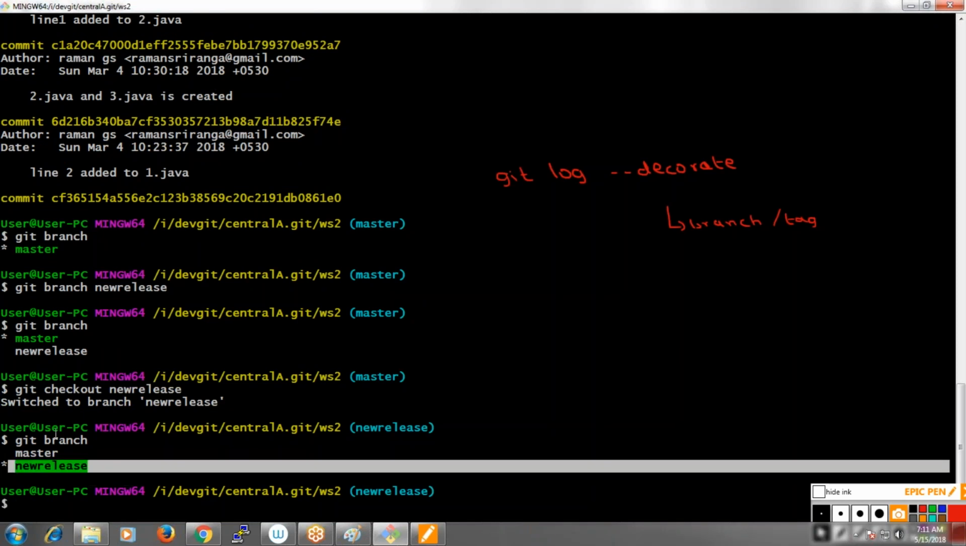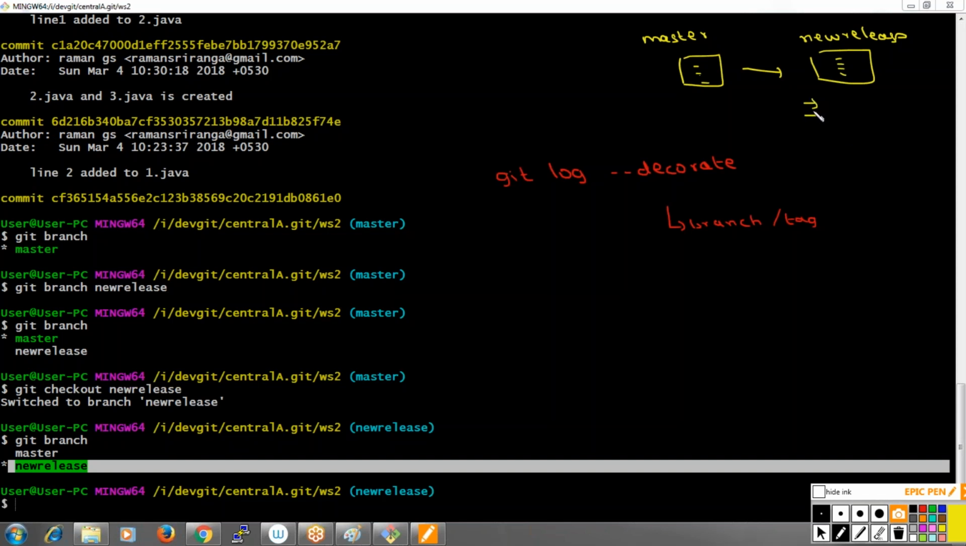So what you did was, from the master, you created a new release. This is your master branch, and from the master you have created a branch by the name new release. All the information present in the master will be present in the new release. Later, you can add some additional code for your new release. If the code is found to be successful, you can merge the content of the new release into the master by issuing the git merge command.